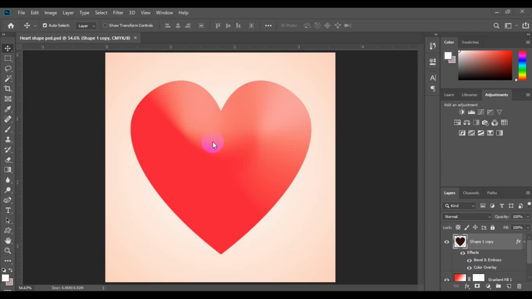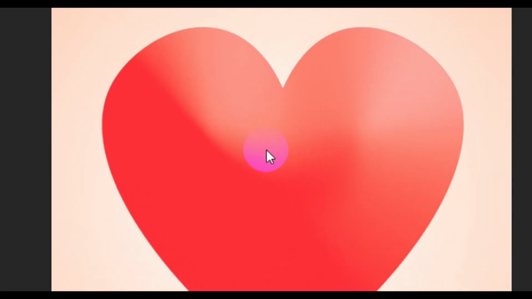You are going to learn how to create 3D heart shape in Photoshop step-by-step tutorial.